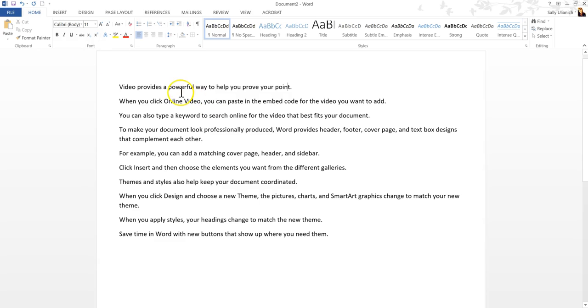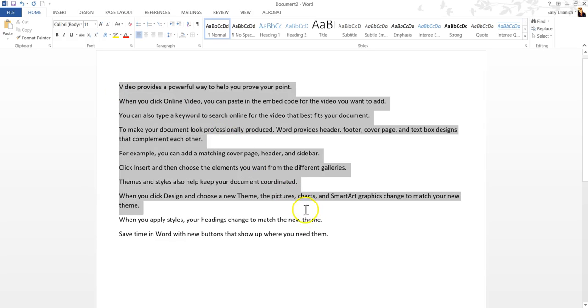So I've got my document right here, and I have my sentences that I want to bullet point. So I'm going to go ahead and highlight everything that I want to make bulleted, and I'm on the Home tab up here. I'm going to go to the Paragraph section here.